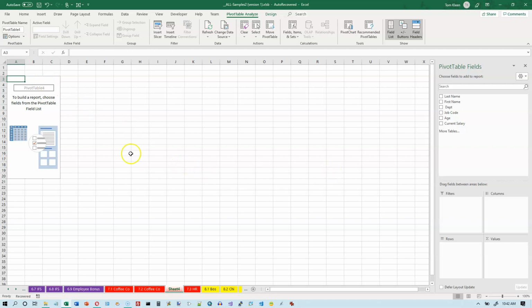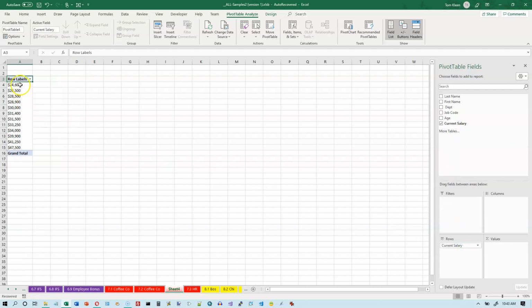Okay, so I need to put current salary down here as a label. And when I do that, it just labels everything as a unique value. I don't have any repeating salaries here. I've got 12 employees and I've got 12 unique numbers here. So what I want to do is find out how many people are in the 20s, how many are in the 30s, how many in the 40s. Okay, so I need to divide this up into ranges, and then I want to do a count.